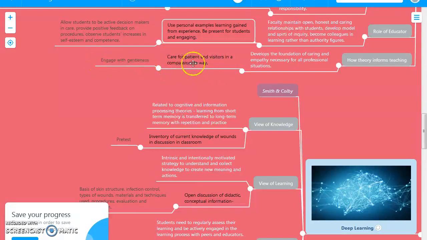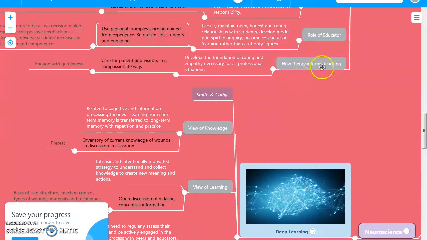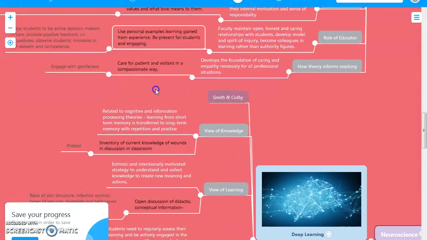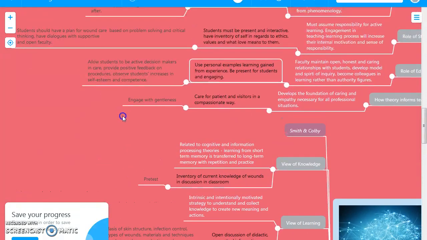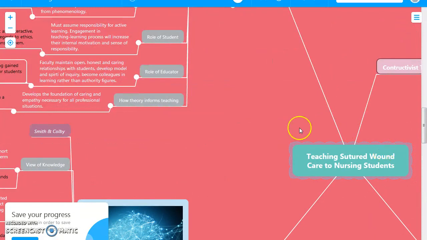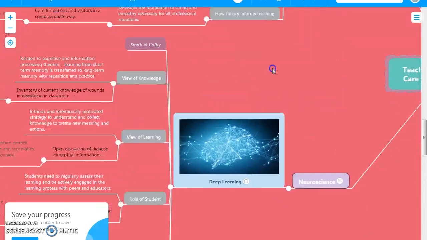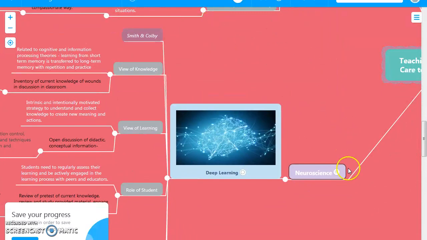Caring for a patient and their family members with compassion, engage with gentleness, which is true. But what piece I would have liked to have seen here, and what I would like to see in your paper, is the practical ways of how you're going to do this with your central topic of sutured wound care. So what specific activities or actions do you want to see here? All, of course, in the umbrella of that caring and kindness, but just a little bit more specific.